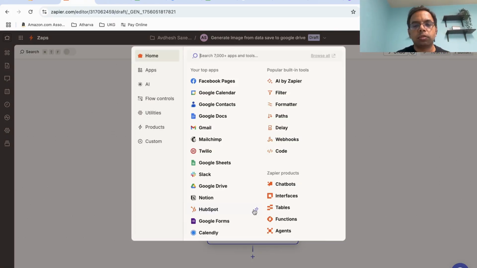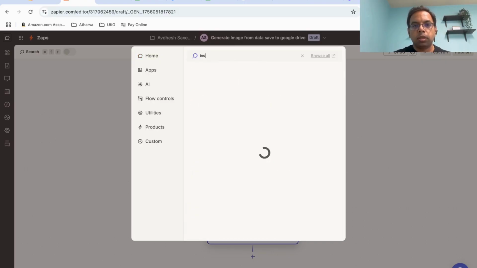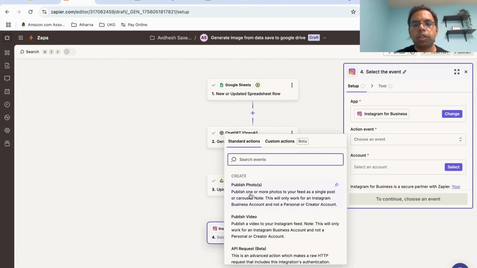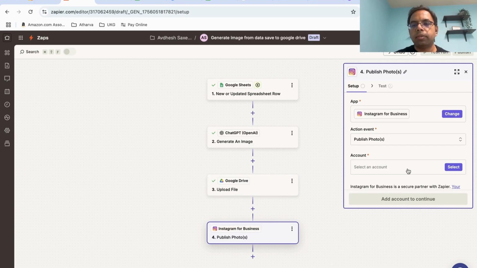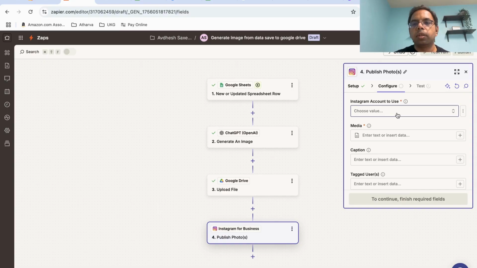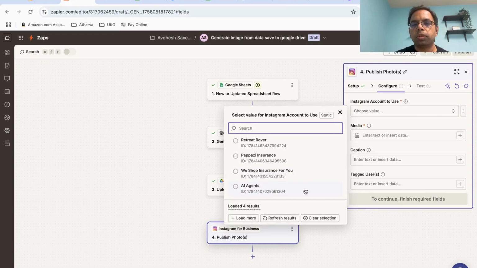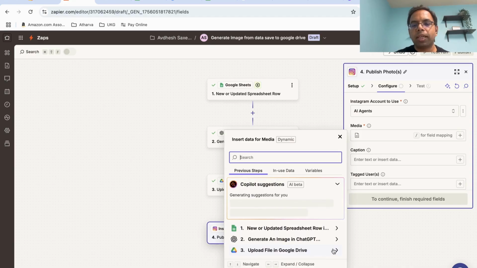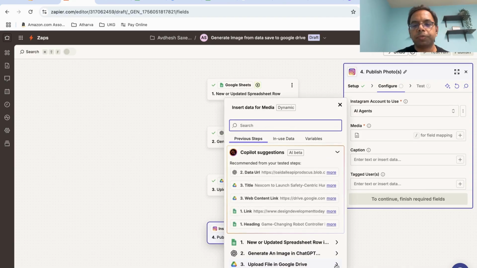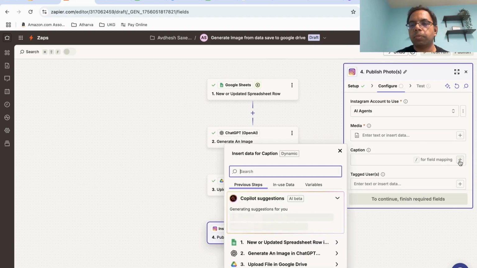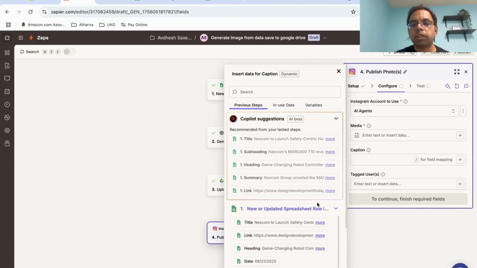What you do is you just add a step, you find Instagram for business, and then you can choose an event. Here we will choose the event, publish photos, and then you connect your account, you continue, and you can choose which Instagram you want to use. Then media, what are you trying to publish. We can select the image which we saved in Google Drive, and then in caption we can put one of the headings which is there, and so on and so forth.